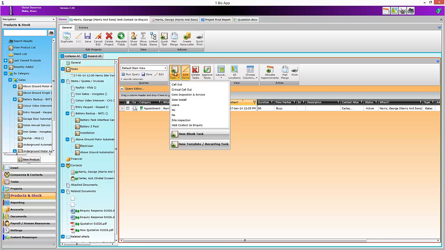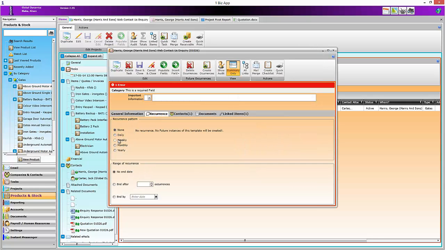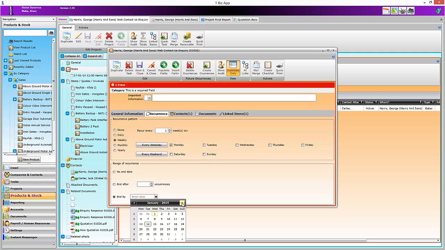Creating a new task from within the job can be done like this. Go into the job, click on Tasks as shown here, then click on New Task. The task we're going to create here is recurring, which will generate itself for the duration of the task. In the Recurrence tab, you can see when and how often the task is to be generated. This task will be created automatically weekly on a Monday until the end date.